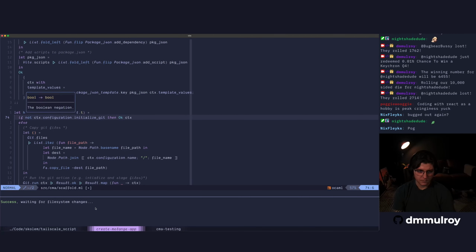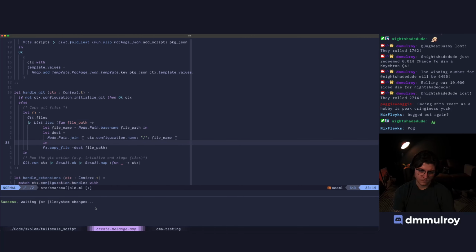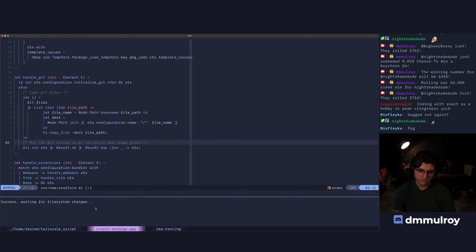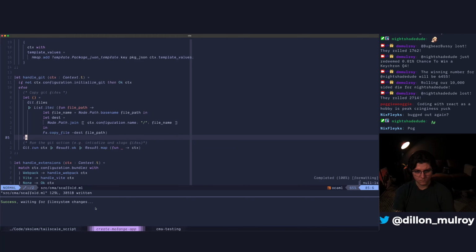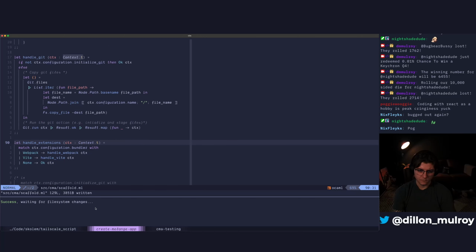If not, is this a Boolean? It is. Else, we copy our files. We return the context out. In fact, we should just name this handle bundlers.